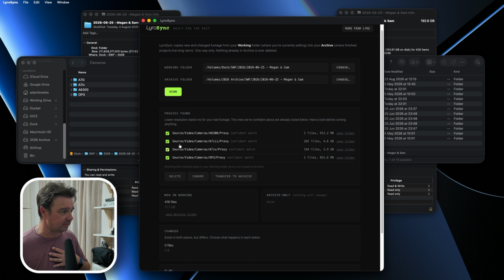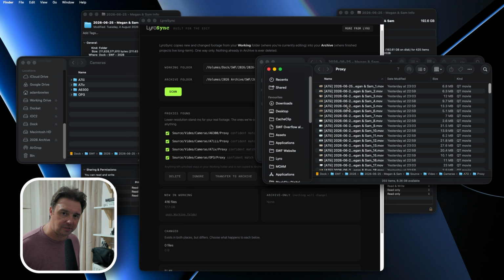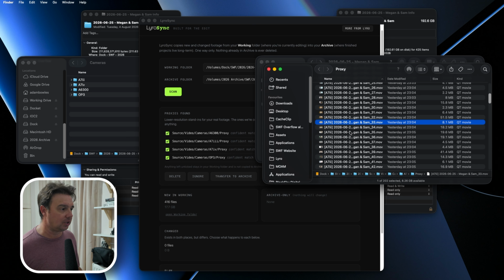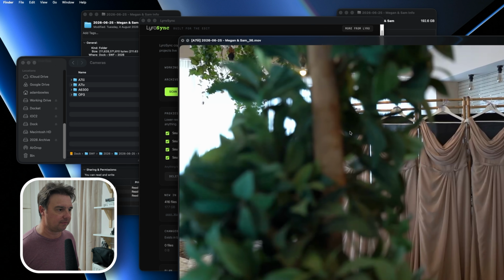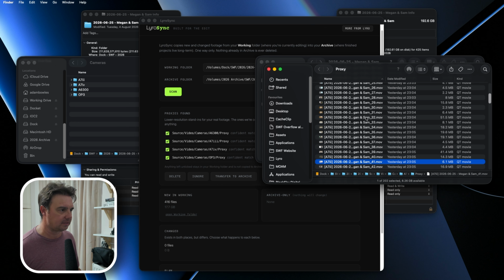I know that all the proxies that we have are on the cameras. Yeah, that looks about right. Yeah, that looks about right. If you want to check anything, you can easily just come into open folder. Took ages to be able to do that. And you can check your folders, all that kind of stuff. Yeah, no problem. Yeah, those are the proxies for that wedding.